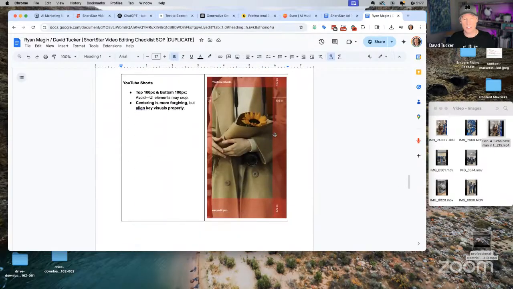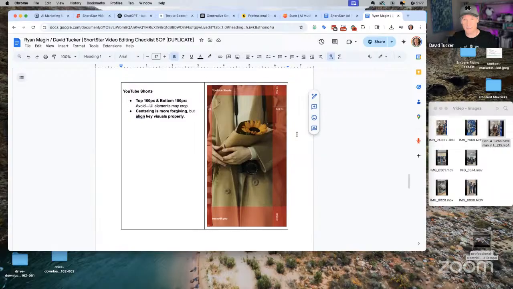In other words, if you don't know what a safe zone is, basically each platform has buttons and different pieces of the platform that overlay things. And if you put text or calls to action in there, nobody sees them.